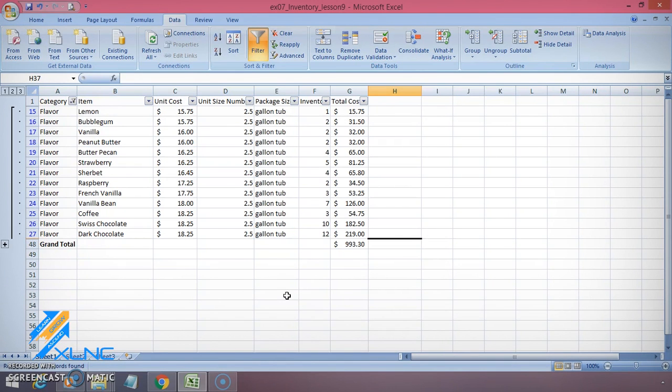Don't worry about the other information, it's still there. Filtering doesn't remove any data from the spreadsheet, it just hides it. Filtering may look a little like grouping, but the difference is that now I can filter on another field if I wanted. For example, let's say I want to see only the vanilla related flavors.